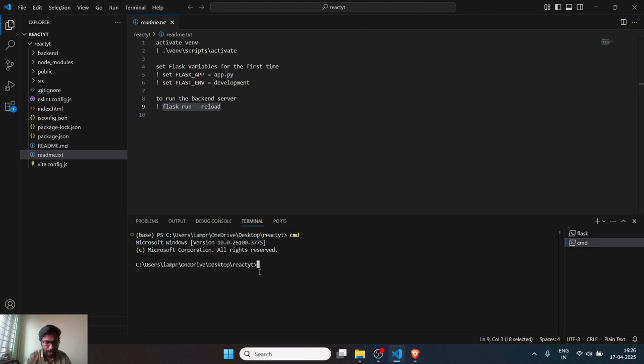Now again, I will enter into React YT. I don't need to enter into the backend folder this time. Now I'll run the command npm run dev.